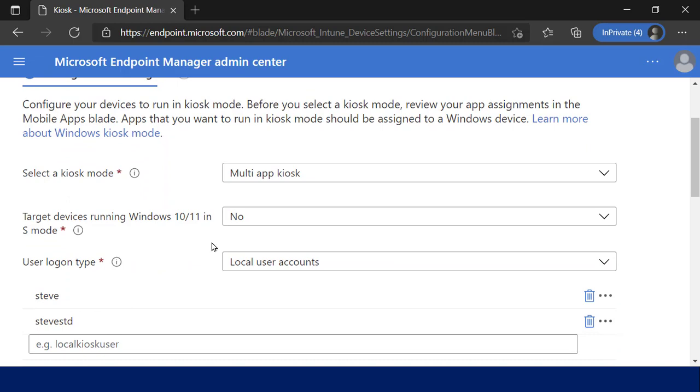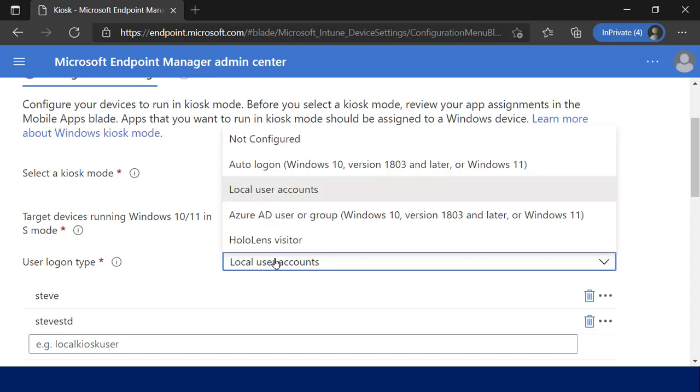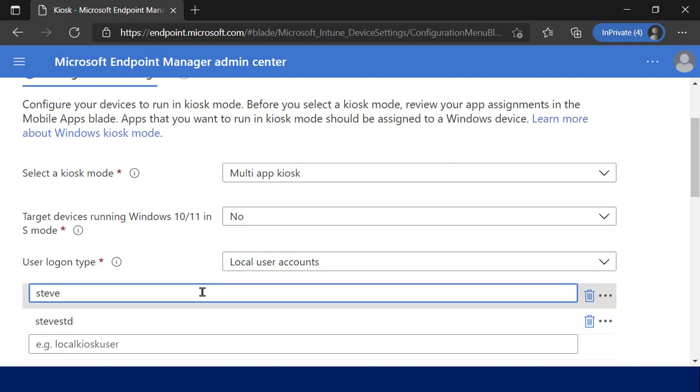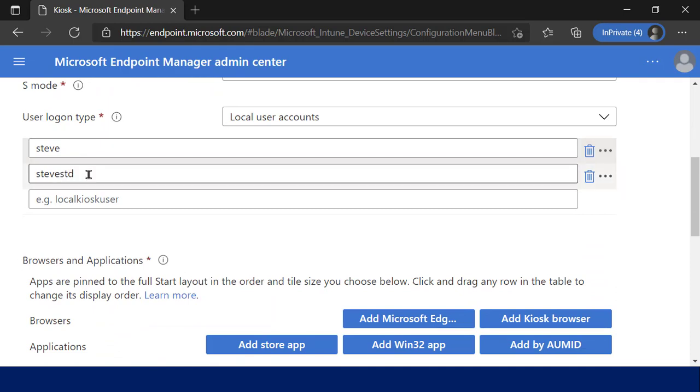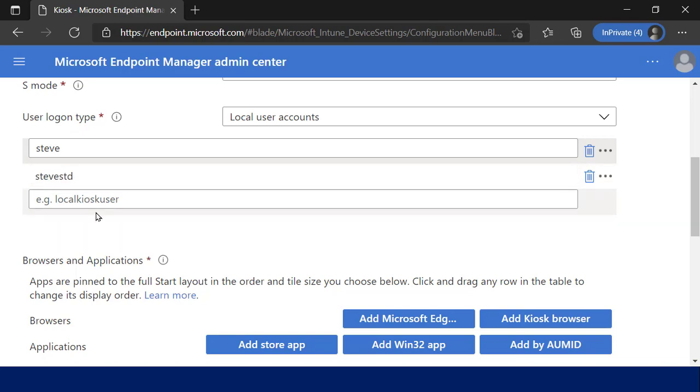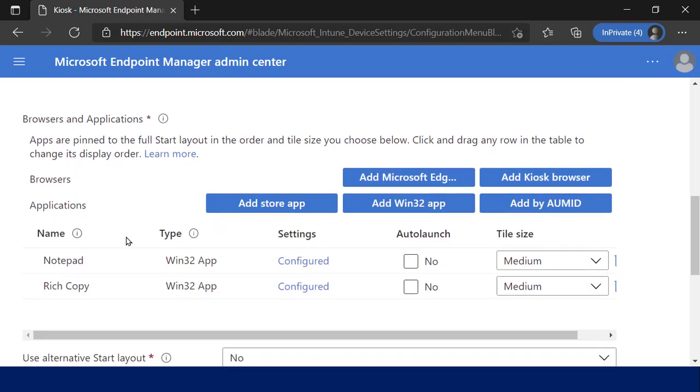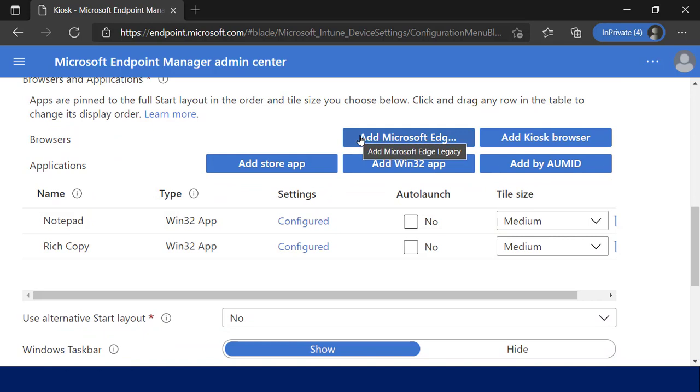So you see that I've got multi-app kiosk mode configured. I'm not allowing Windows S devices. I'm using local user account, so it could be any of these options, right? I'm actually going to require a logon with a local user account. These are the local user accounts that I will be looking for. So Steve and Steve Standard, right? And that's it. And then here are the various applications that I could add. So I could add Edge. Now be aware that's legacy Edge.